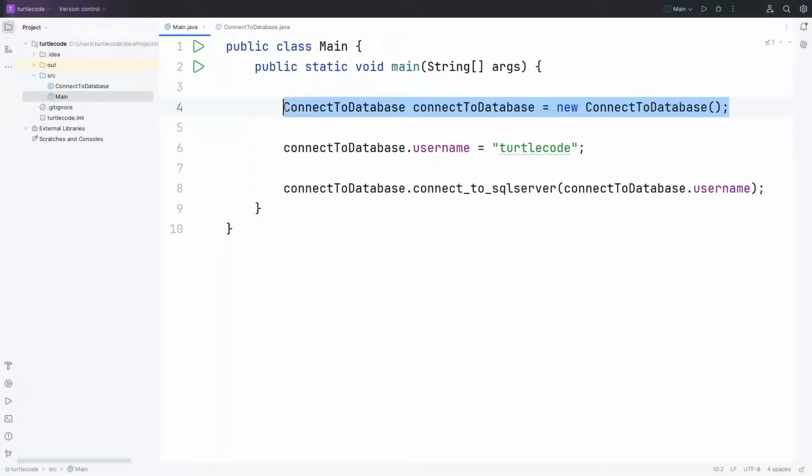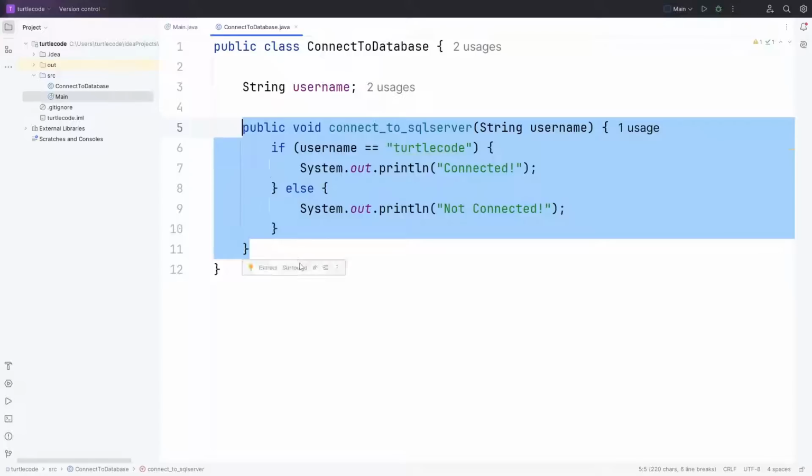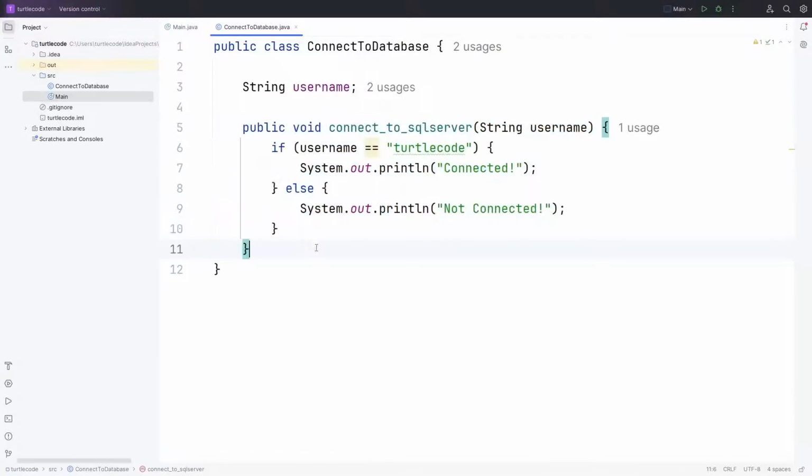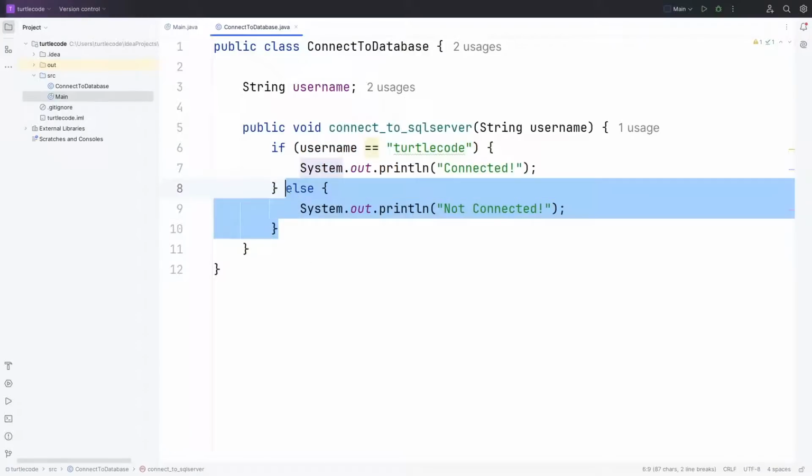I created an object from the ConnectToDatabase class. There's a field in the class. There is also a method in the class. I will send the username parameter to the method. If the parameter sent is equal to turtle code, it will connect to the database. Otherwise, it will not connect.